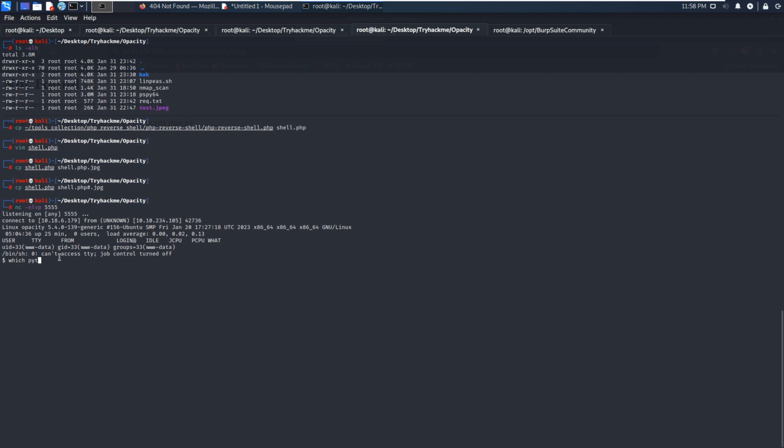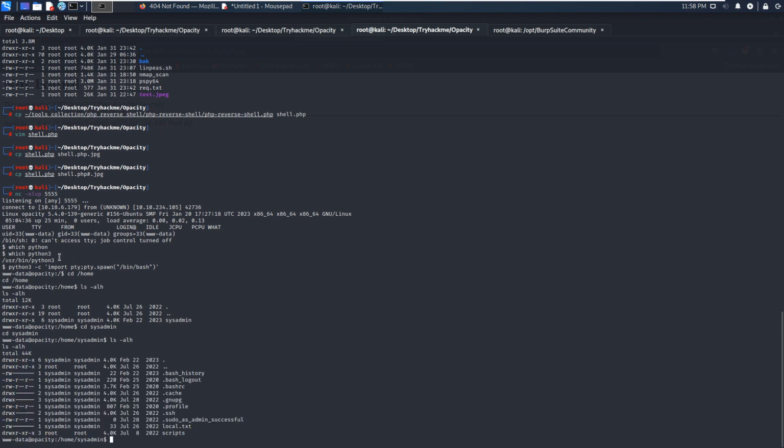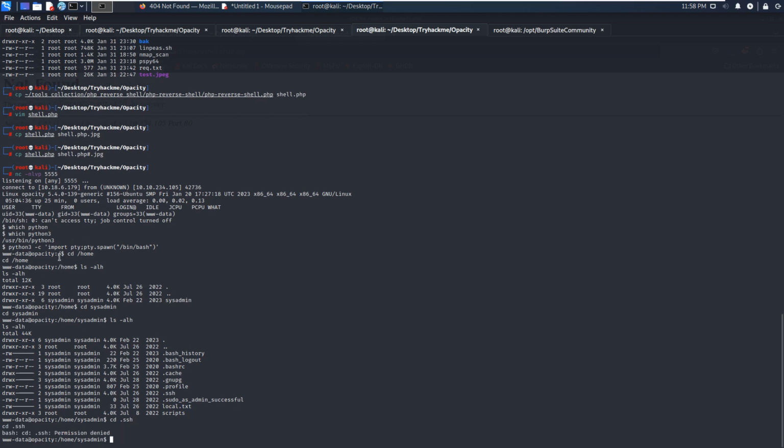And we can spawn this shell to beta one. We need to check the version of Python. Python 3 is there. And then we can run the pty module. Then we need to do local enumeration to make a lateral movement. Sys admin. Do we have permission to access the SSH directory? No. So what can we do?